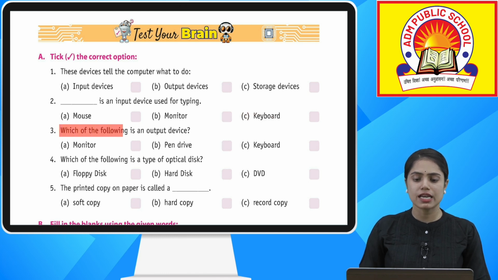Which of the following is an output device? Yes, that is monitor. Which of the following is a type of optical disc? That is yes, floppy disk, correct. Hard disk, correct. DVD. The printed copy on paper is called a hard copy.